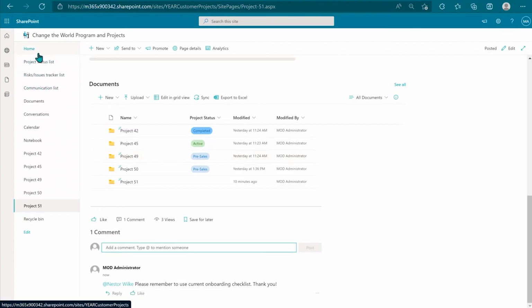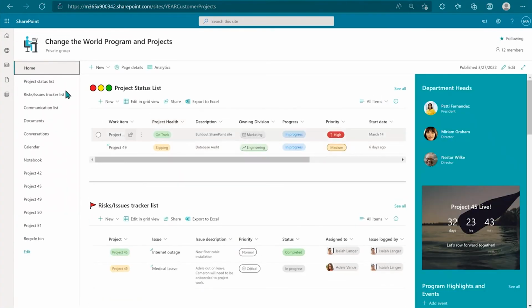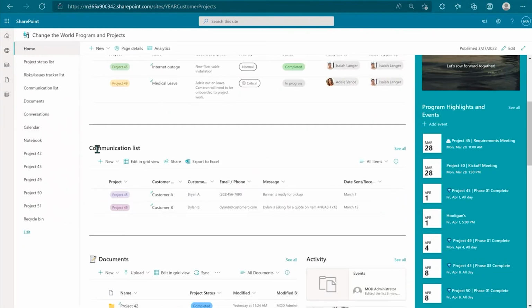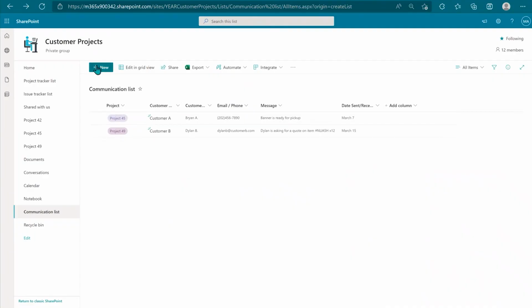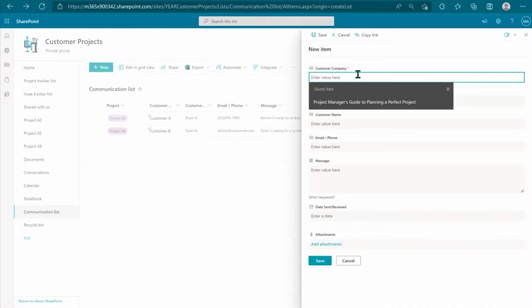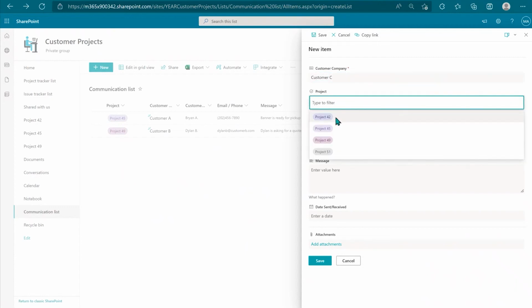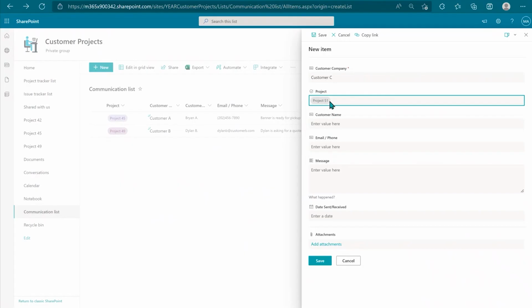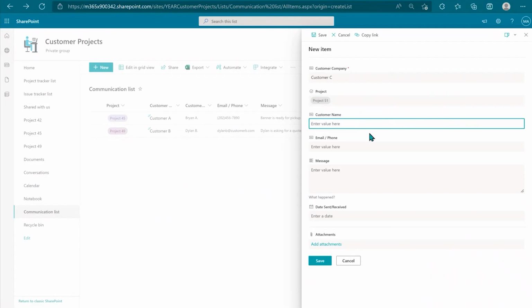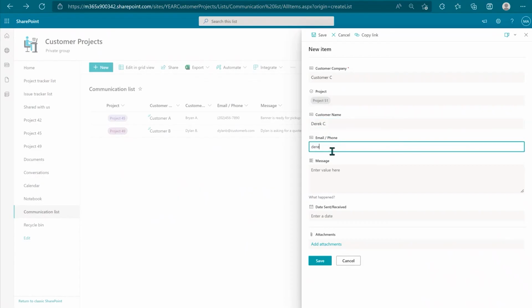Speaking of communication, let's look at the communications list. Coming back home and looking at the different web parts, let's go into the communication list. I'm going to add a new event or new item, as they're called. This is now customer C. And which project does it refer to? Yeah, Project 51. This is a choice that I had to create. Specifically, the customer name. Who did I speak with? Let's say this was with Derek at the company. And we can enter an email.